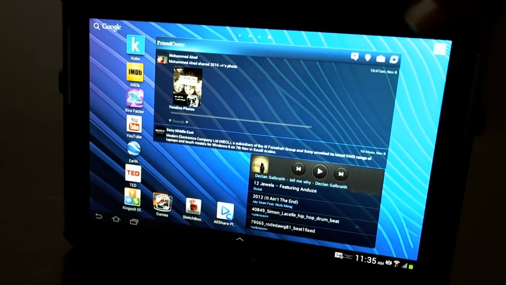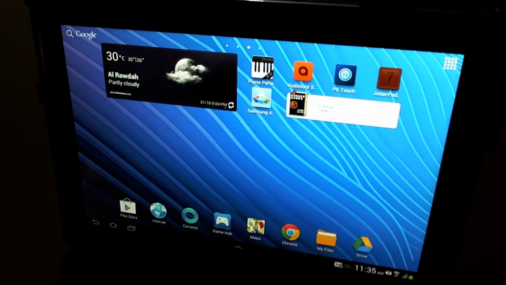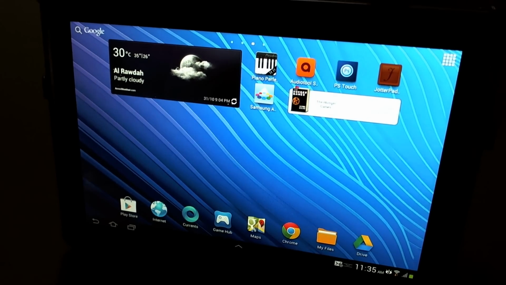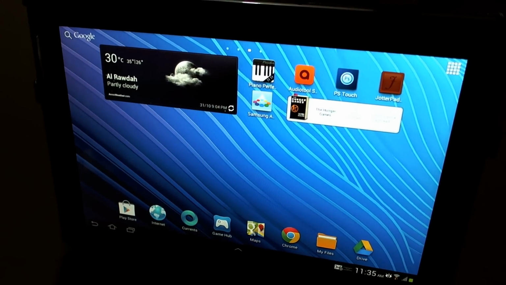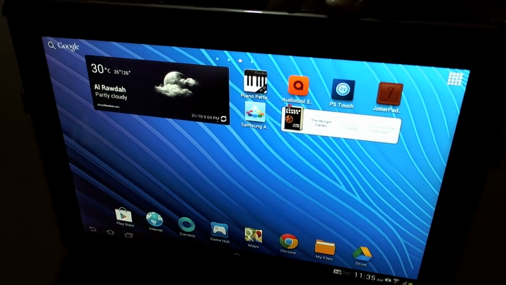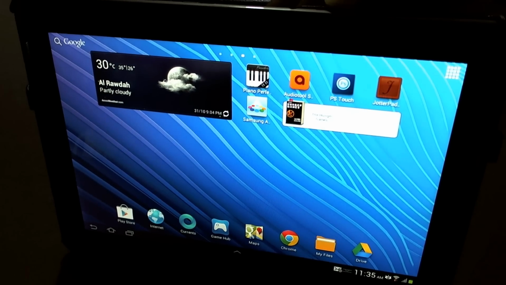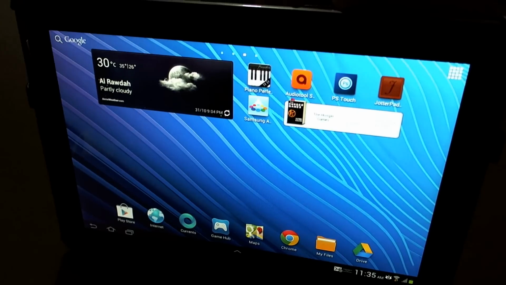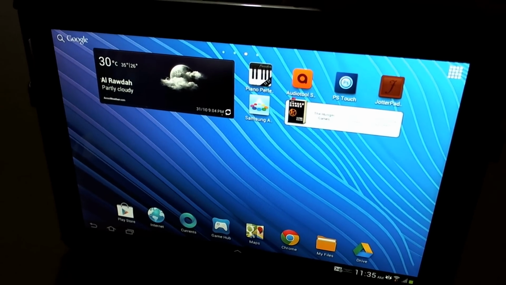And that's it, folks. That's the Jellybean OTA leak review. If you want anything further, just comment and I will make a video of whatever you want, on the Galaxy Tab, of course, Tab 2.